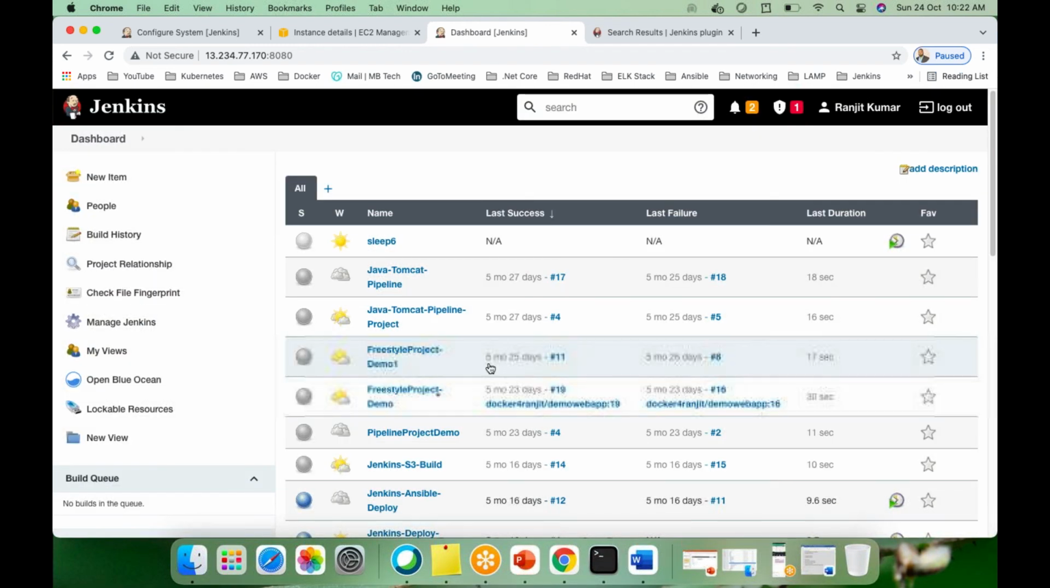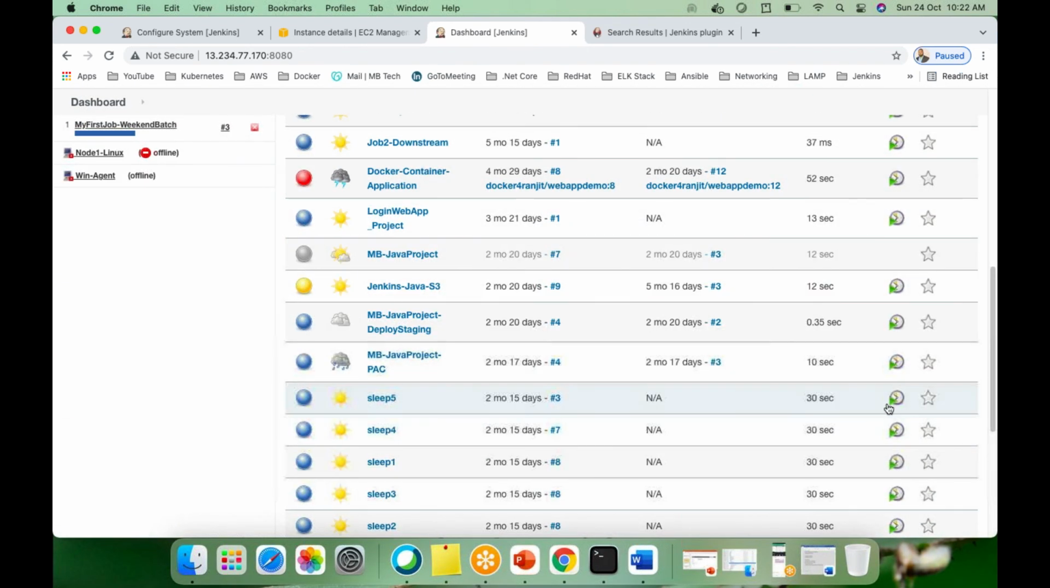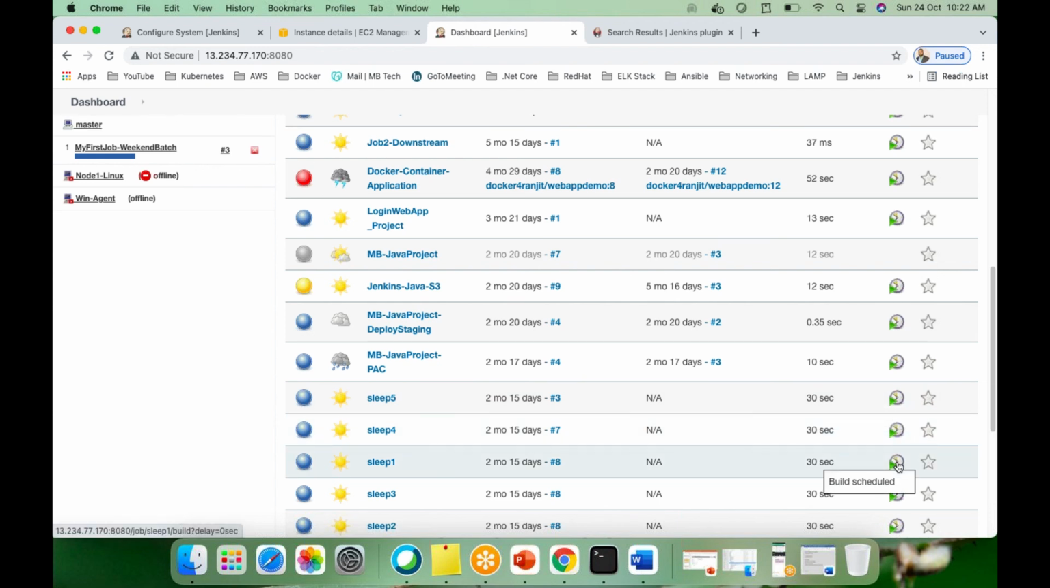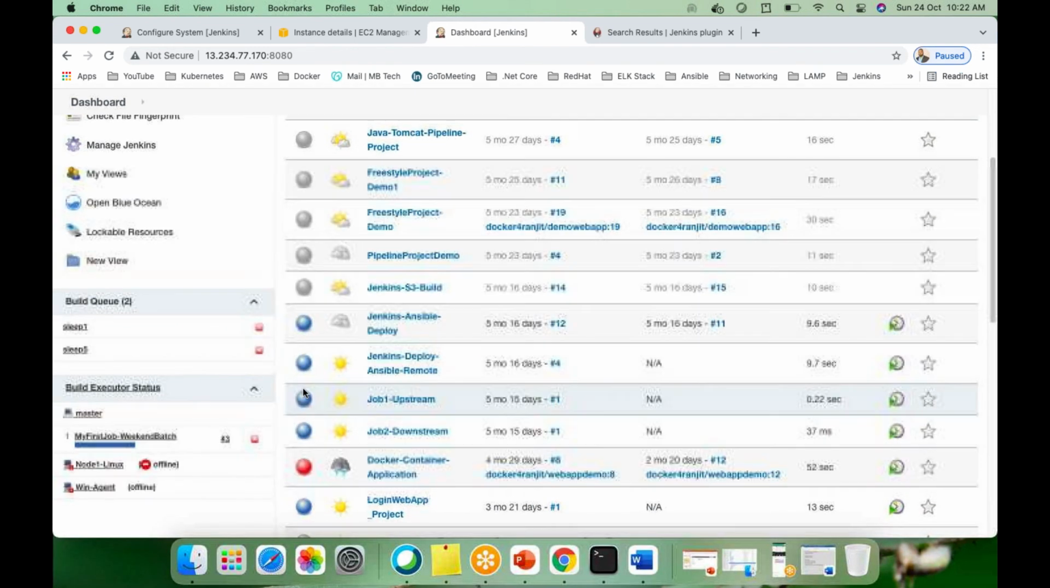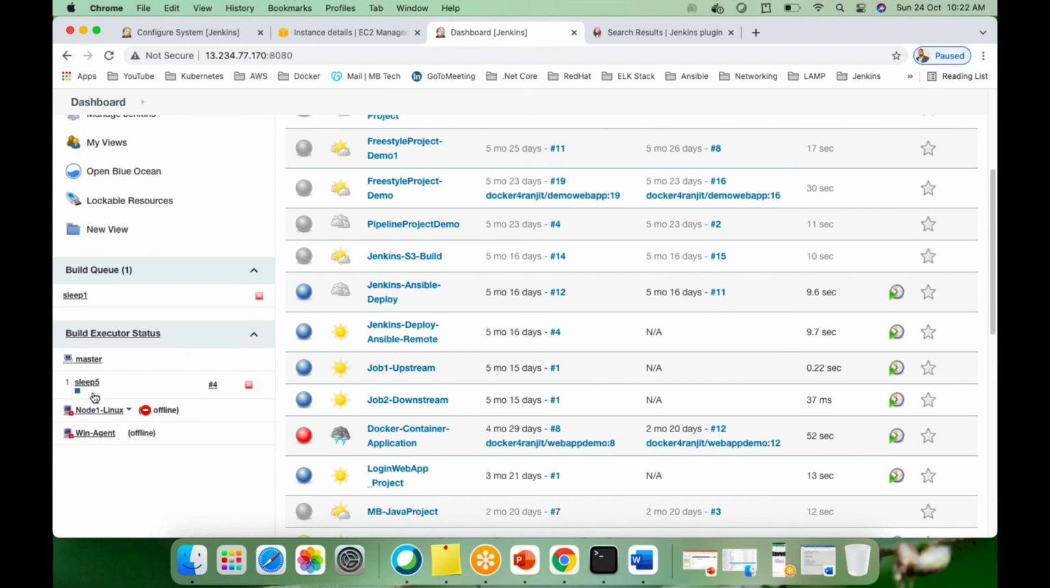So let me trigger a few more jobs. What will happen? Let me trigger one sleep job, this one and this. So what happens here, guys? See, I clicked two more jobs. One job is executing and the others are in the build queue. Okay, sleep 5 is now executing, and sleep 1 is in the queue. Why? Because master has only one executor. So it is just executing one job. The other one is in the queue. Once this job is complete, it will add the next job into the master and it will work.